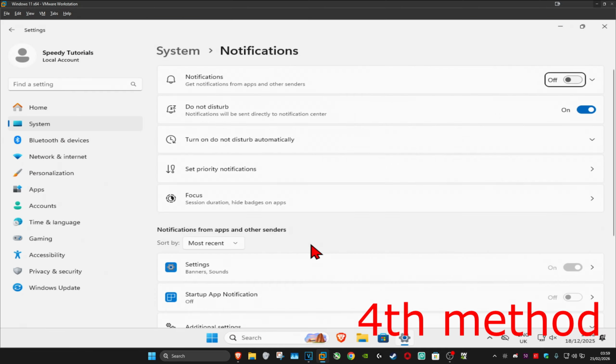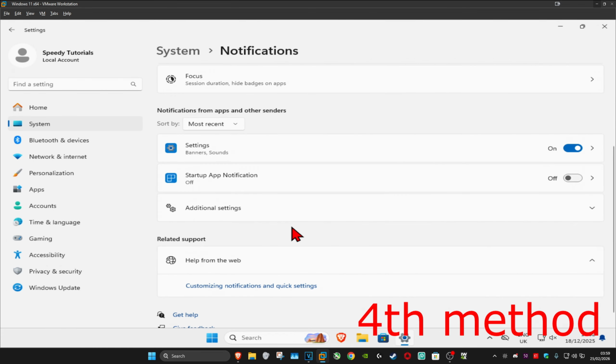Click on it. And now once we're here, make sure that you have notifications turned on and that you have do not disturb turned off. Now you want to scroll down. If you have anything here to do with battery or power settings, then make sure you have it turned on.